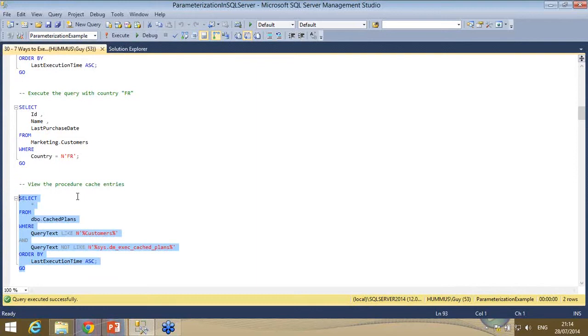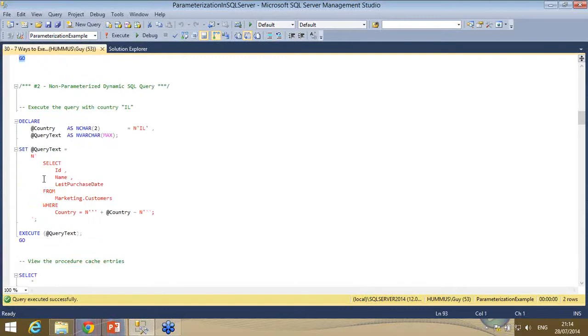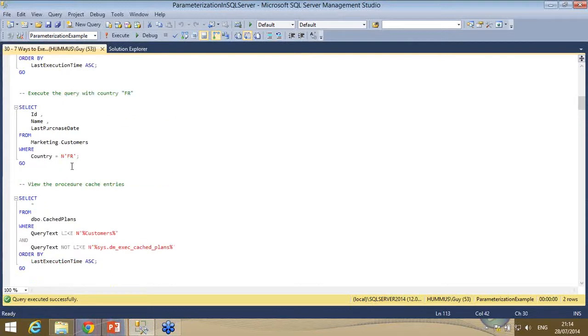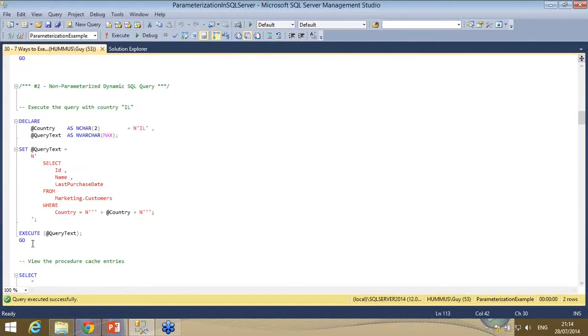The second way to execute your query is a non-parameterized dynamic SQL query. This is where I build a text, a string, and I concatenate the country. Now, it's not a parameter. I concatenate the value. So the string that I execute here has a hard-coded value of IL. The query that I run eventually is just like this one here. I generate it dynamically, but when I run this statement, it's the same as an ad-hoc query.